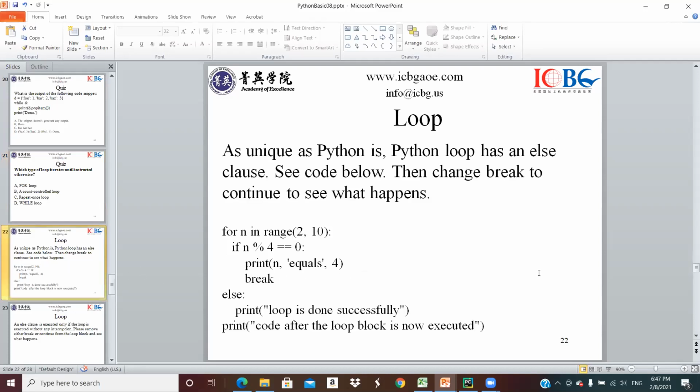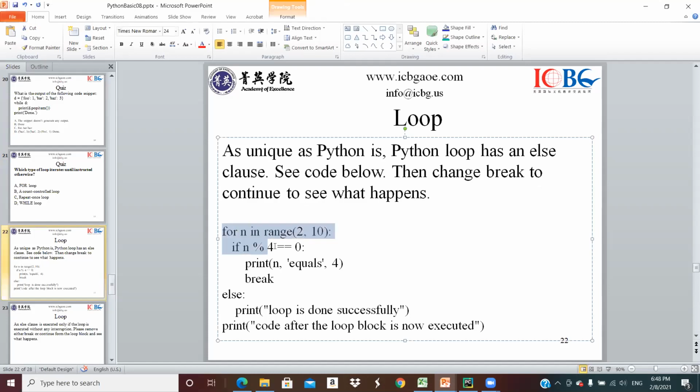Okay, move on. As unique as Python is, a Python loop has an else clause. See the code below. Then change break to continue to see what happens. So let me give you the code. Let me give you the code and I want you to run it. Then we will explain it.